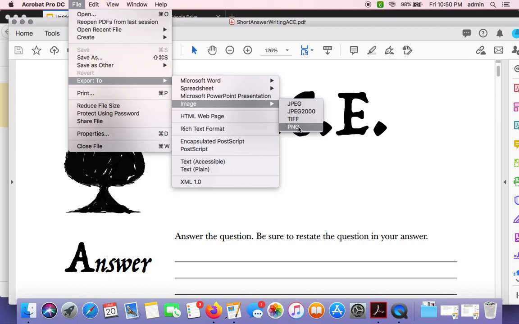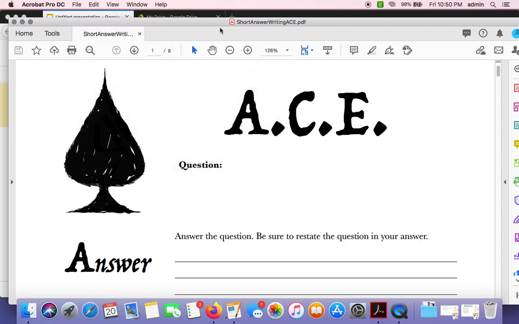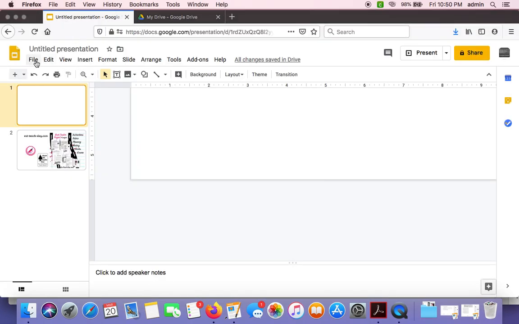a high quality. There are many programs you can use to export a PDF as an image. If it's a paper worksheet, you could take a high-resolution photo or scan of it that way as well. So I already have mine saved.